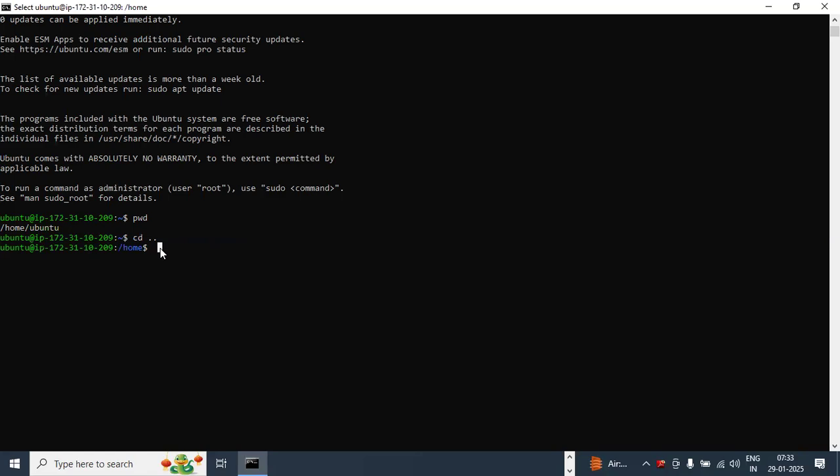Now let me again, I can use up arrow also. See up arrow, PWD comes. Whatever the recent command we are using, we can navigate from up and down. Now PWD, present working directory. What is it showing now? Home. Previously it was showing home/Ubuntu. Okay. So what is dot?